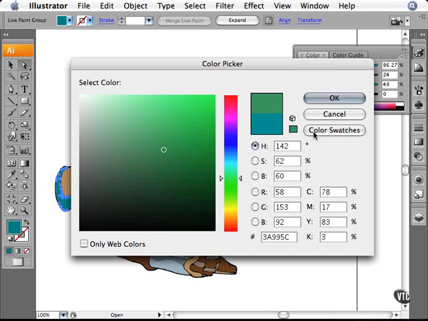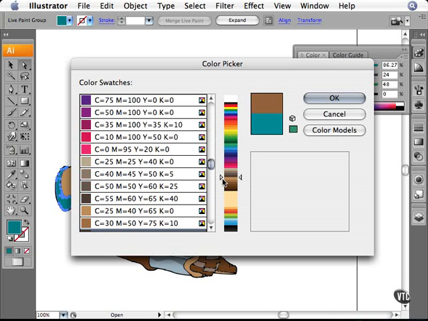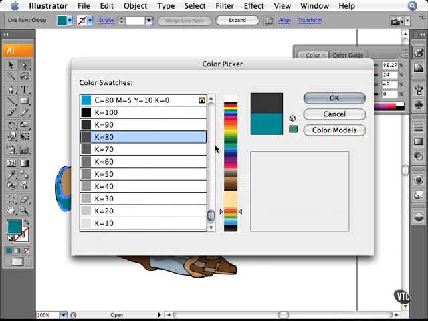I can also choose to click here, and this will open up my color swatches. And what I can do here is look at exactly what I need, and I can slide down to find the colors that I'm trying to work with.